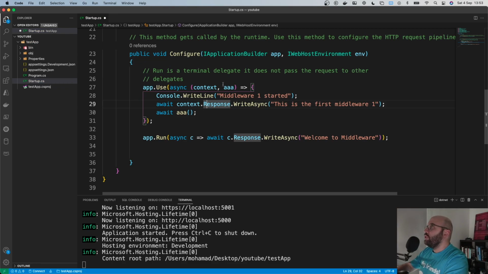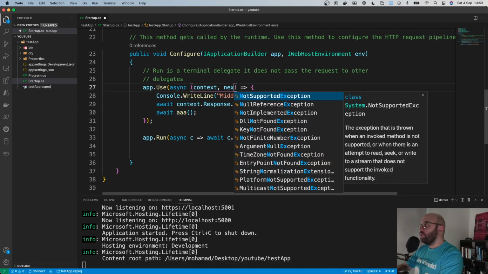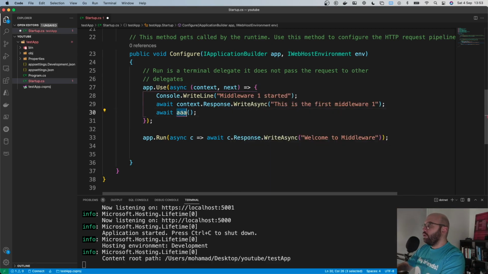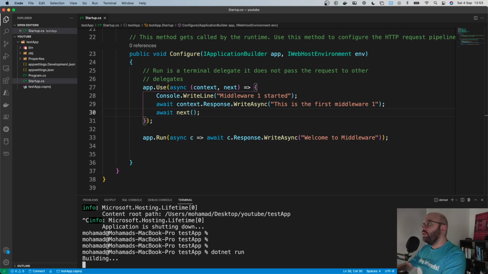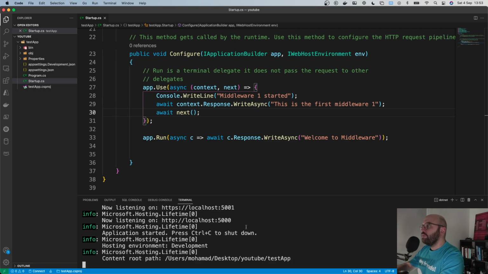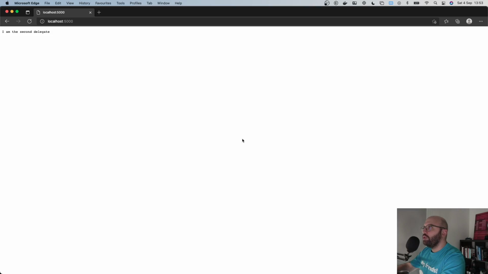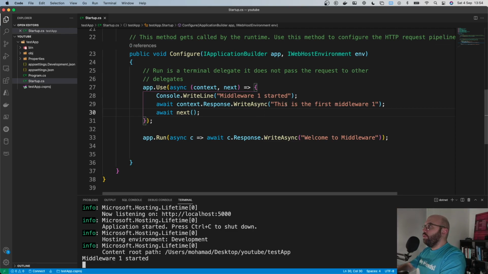But out of convention, instead of utilizing any random name for it, we call it next, because that way we understand that it's going to be calling the next delegate afterwards. So let us save this, stop the application and run it again. Now let's go back to our web browser and refresh, and we can see here the first middleware one, and welcome to middleware. We are getting both answers.